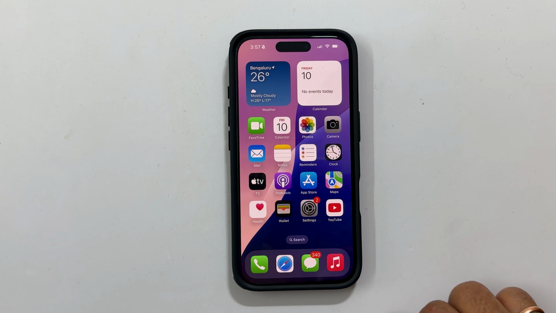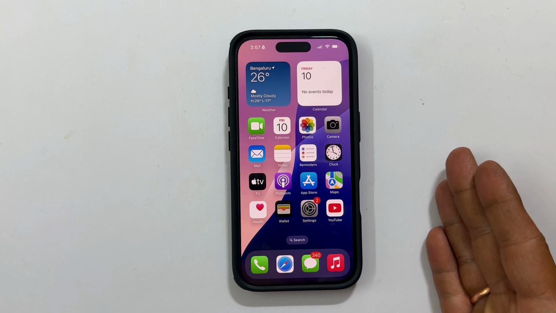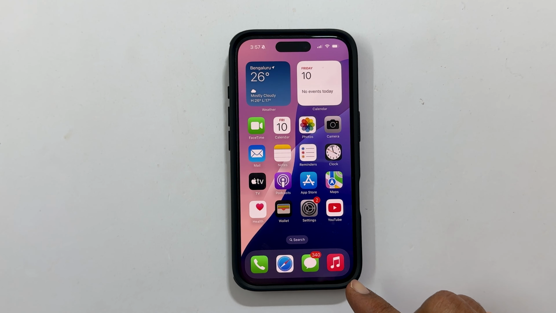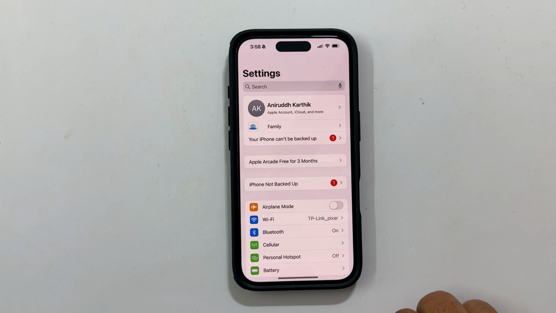In this video, I will show you how to easily change your keyboard language on your iPhone 16 or any iPhone running on iOS 18 or later. Let's get started. To add a new language to your iPhone keyboard, go to Settings.